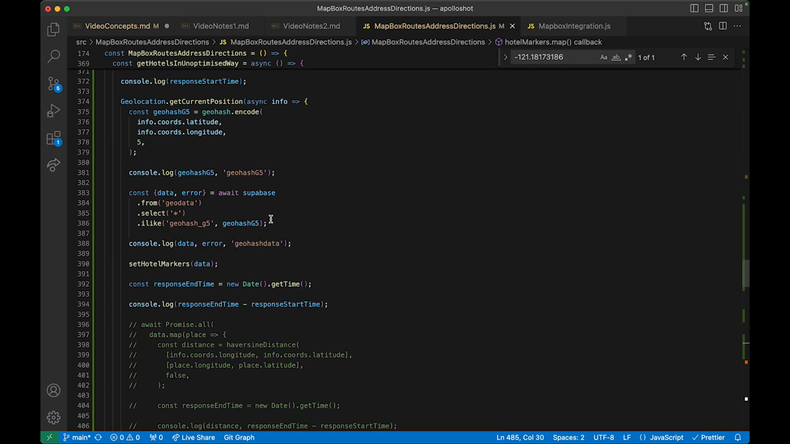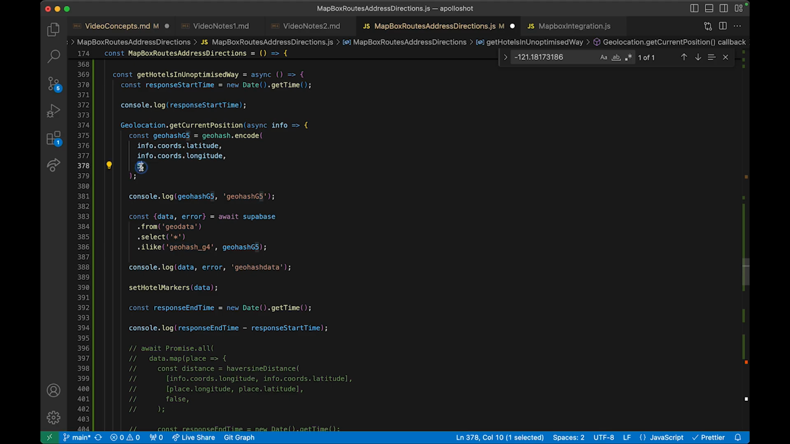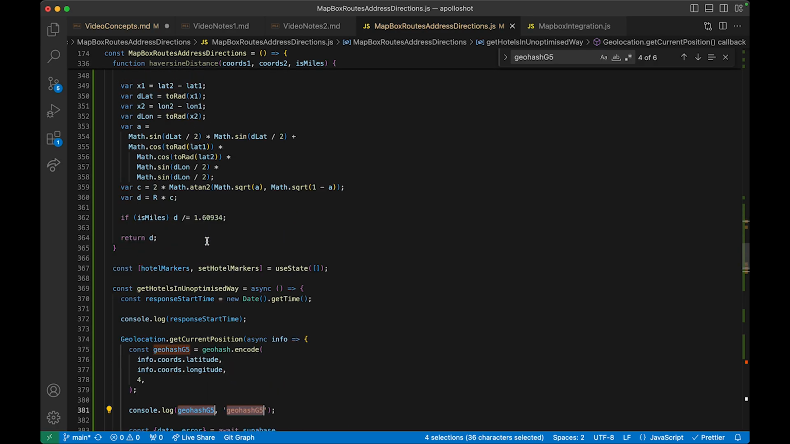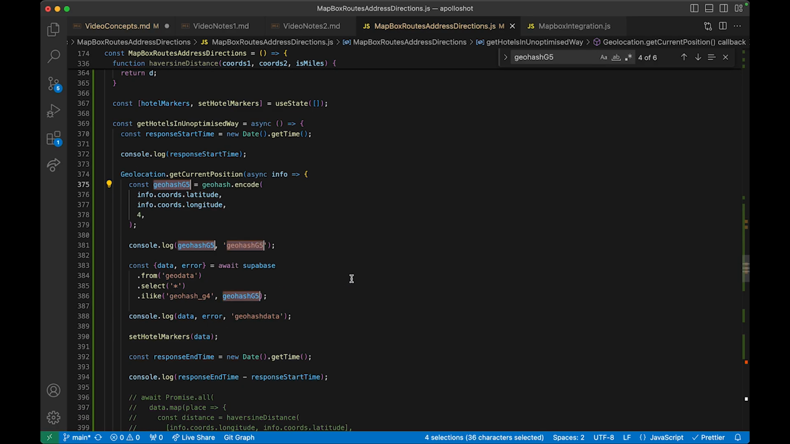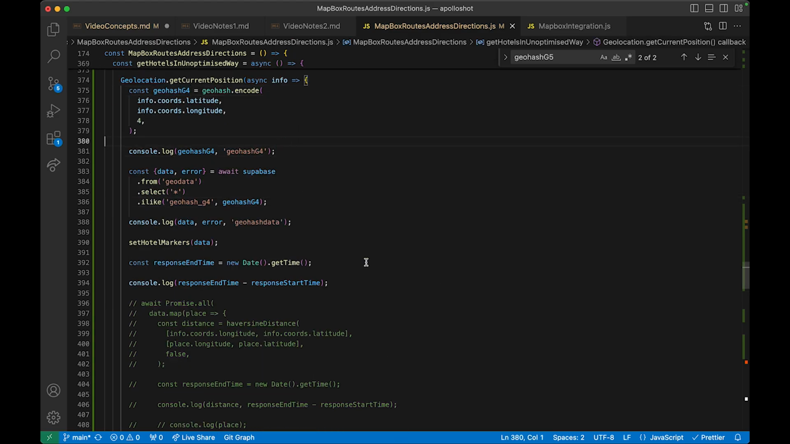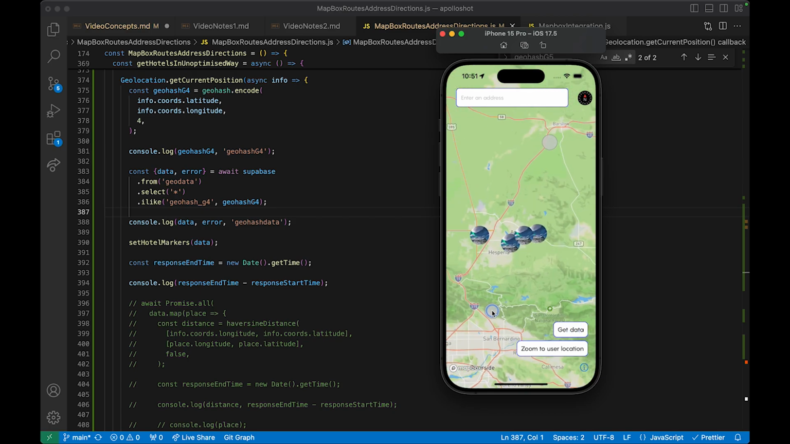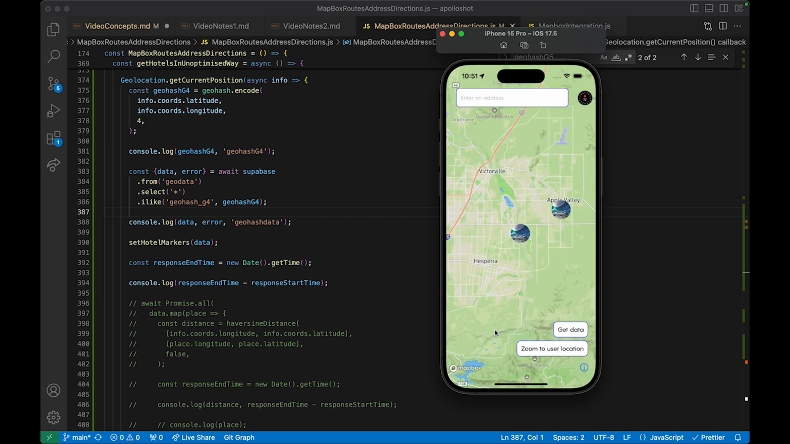Okay, so to one up this, let's use G4, and then let's get the fourth one, G4. Everything should be G4. Let's get the G4 values. Now go here, tap on get data, and see, right? So that's a full stack implementation from here.